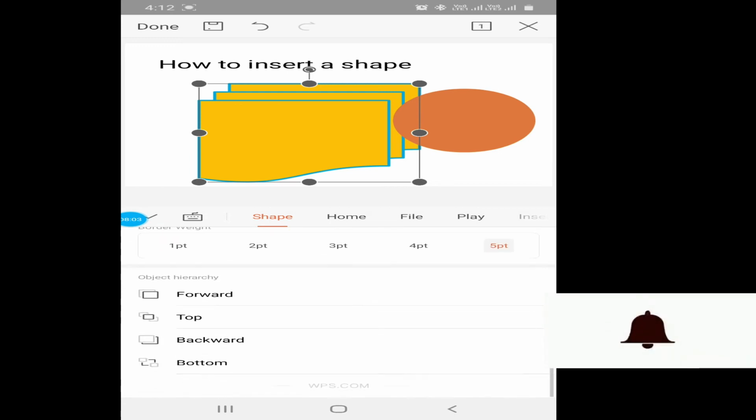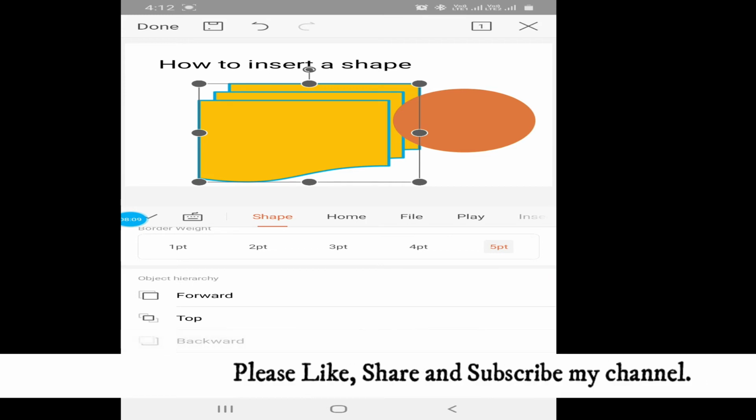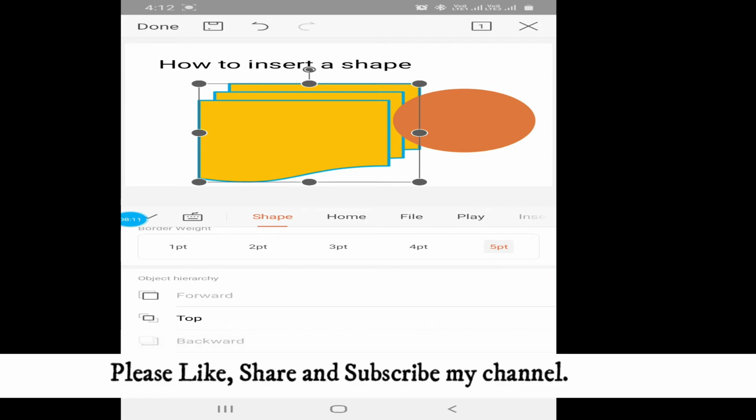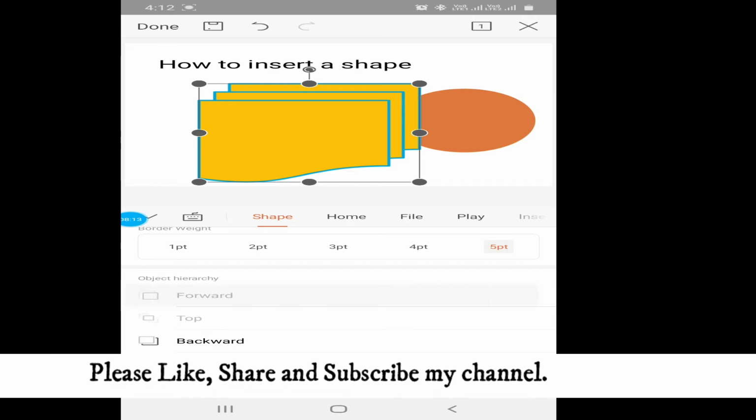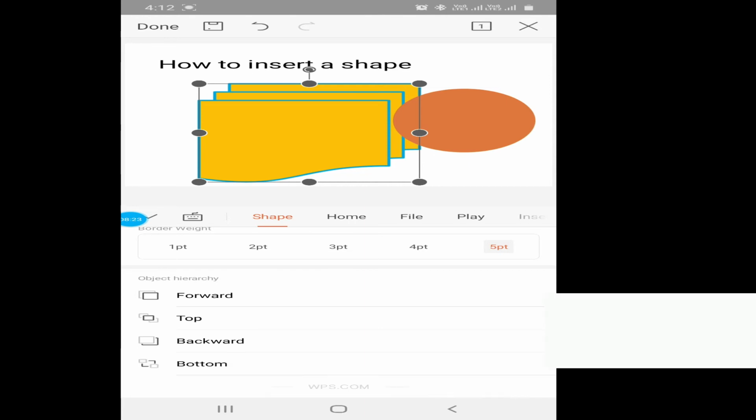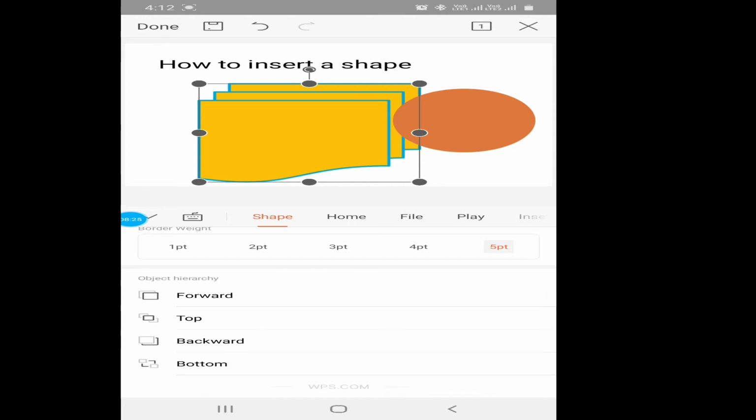Okay, now whether you want the object, this object which I have selected, at the back or at the forward. Okay, so see, I have clicked on forward, so now the circle is at the back. Again I have clicked on the backward, so it is going at the back. Okay, so this way you can do it for the shapes.